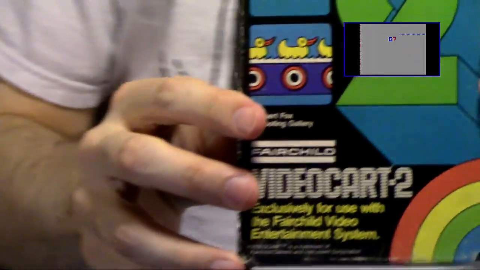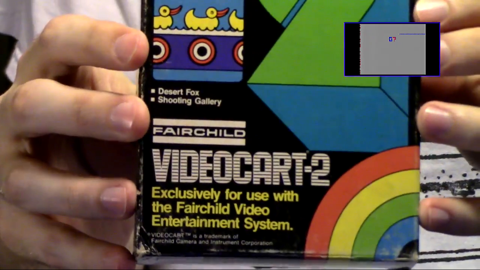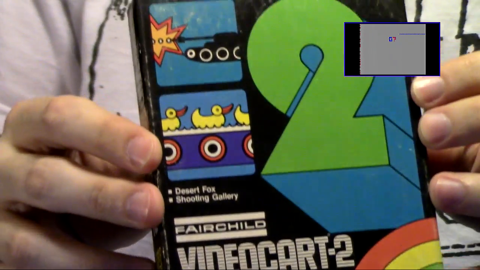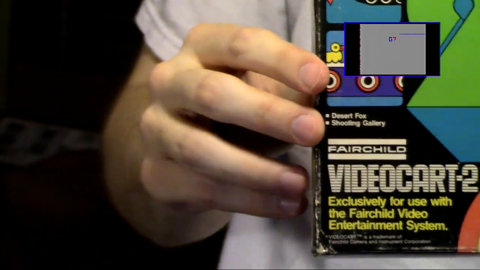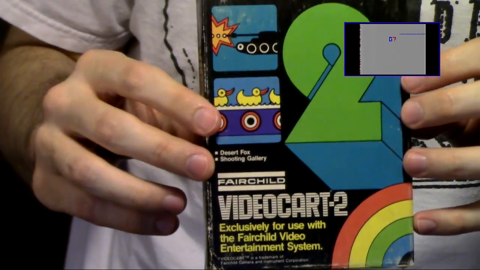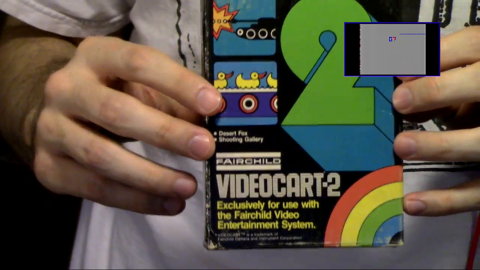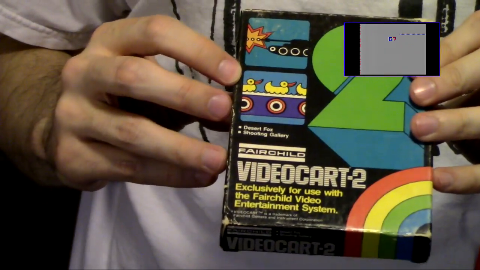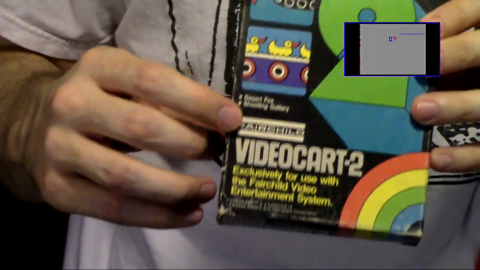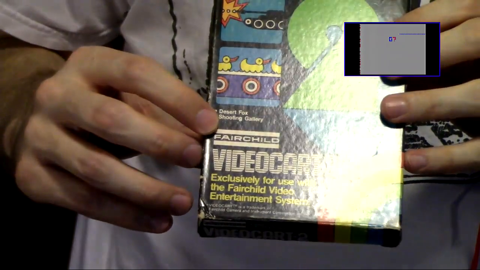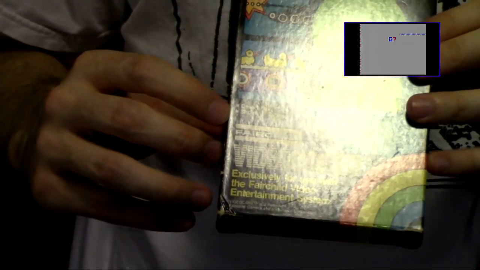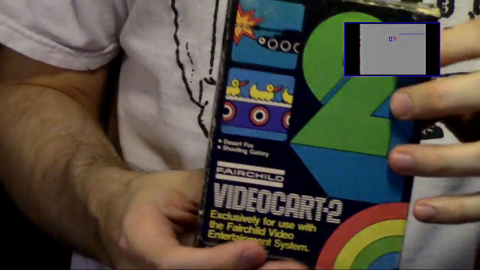And what we have here is the Fairchild Channel F Video Cart 2 box and cartridge inside. Back up a little bit so you can see it a little better. There's the entire thing fitting there, right there in the shop. And this is a video cart too, obviously. They were all given numbers. They were all produced by Fairchild. This one has Desert Fox and Shooting Gallery on it.